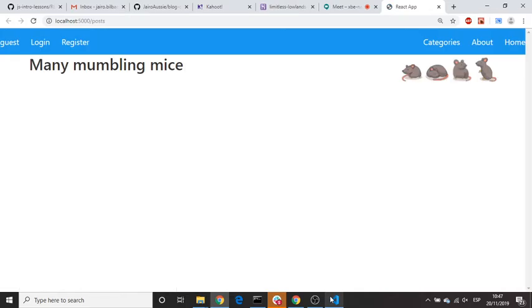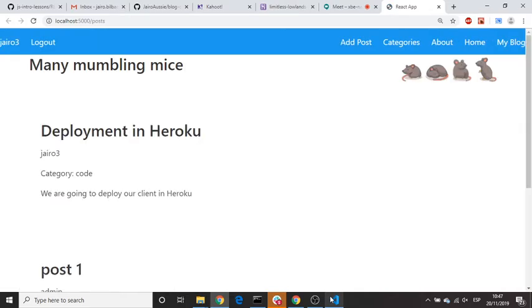Okay, if we don't have one, how is it going to run it? It's going to do npm start. It's going to go to the scripts in package.json, look for a start script and run it. So it's okay if we don't have a Procfile, but it's recommended to have one, okay?